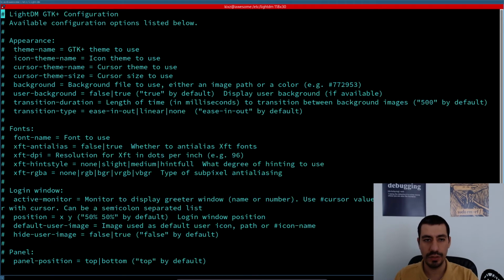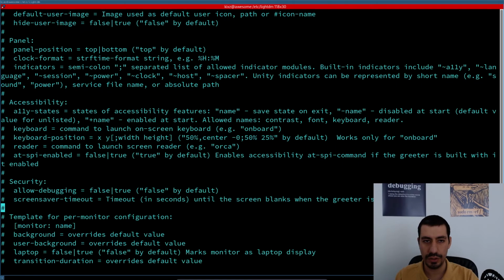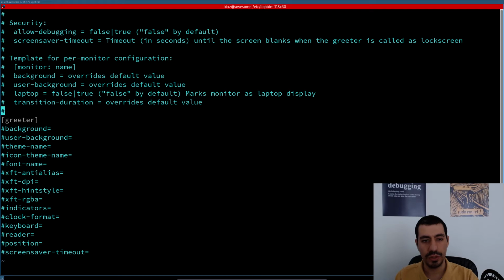So this is all the comments on how you can change it and on the instructions, but the part that you need to change is under the greeter section. Everything here is commented out, and this is a default one. I didn't modify anything here. You can change the background, the theme name, font, the position of the greeter, etc. For the sake of this tutorial, let's modify the background and add a background so that we don't see a blank or black background.